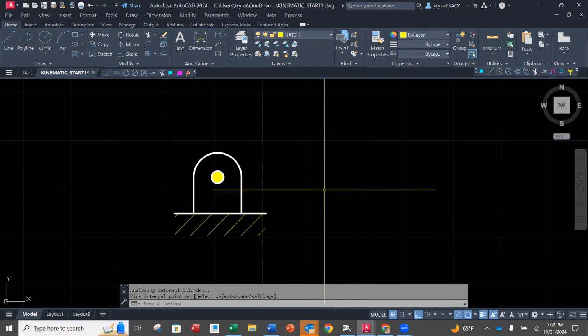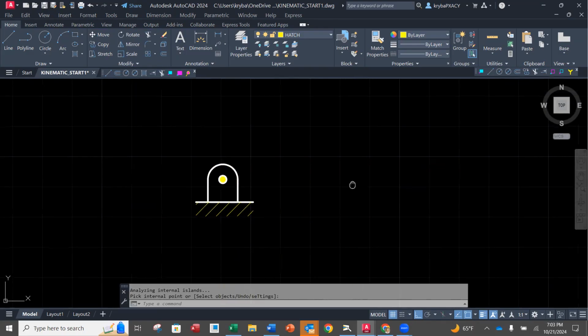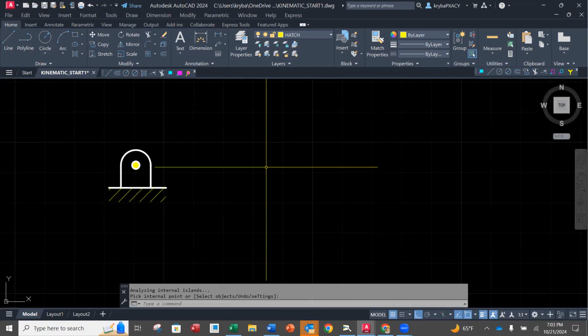So it has to be filled in. You can't just have a circle. A joint is always going to be a filled in or a solid circle to show that pin joint. Okay. So now I have my frame member created. I'm done. Okay. So the next thing that I want to add is going to be a slider.